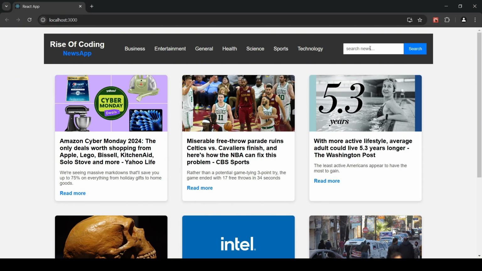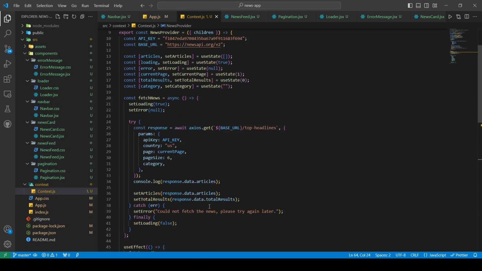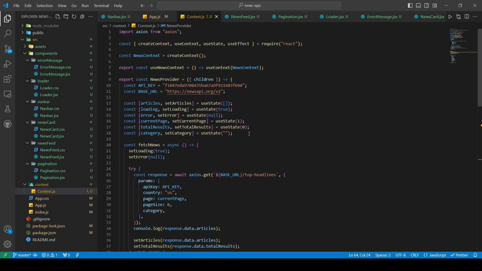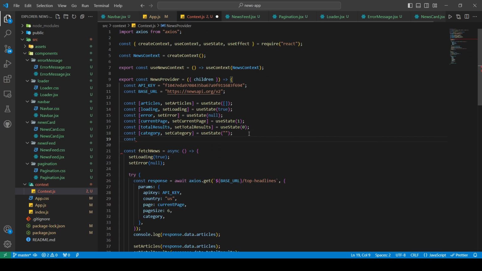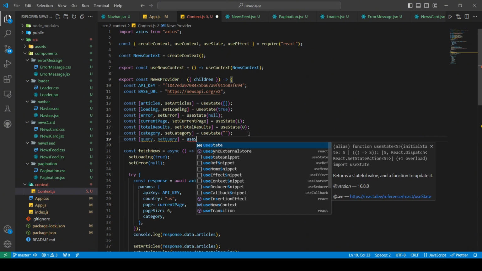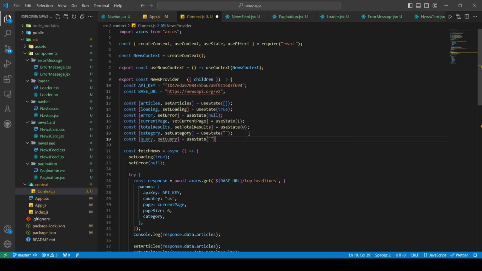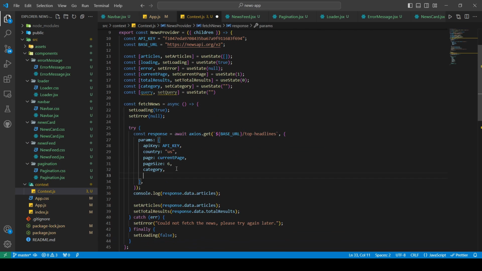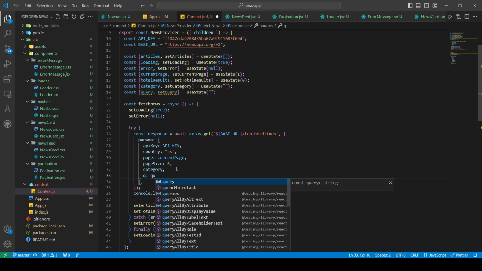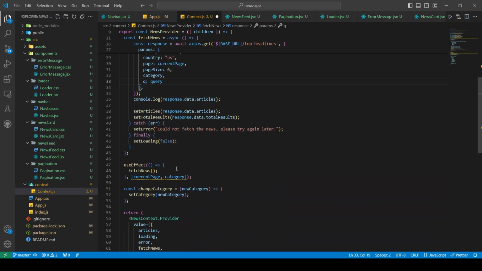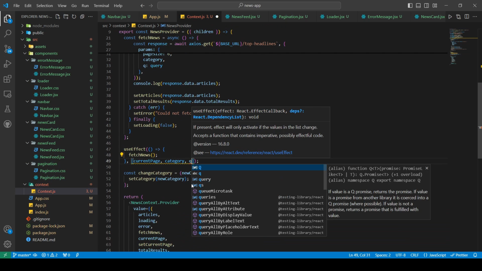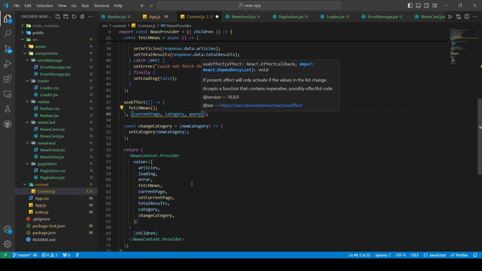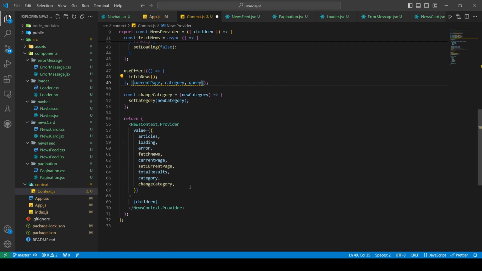Now we need to create the search function. So let's move to the context.js file. We will create query state to store the search term and use it as a filter for fetching articles. We will modify the fetch news function and include the query as q to the params object to allow the API to return news articles that match the search term. Then we will include the query in the dependency array of the useEffect hook, so whenever the search term changes, the fetch news function is called automatically.